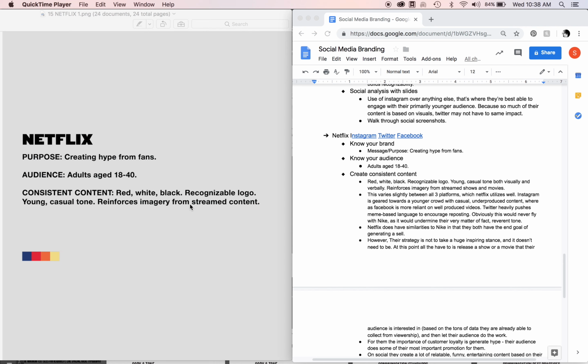If we talk about consistent content, they have a recognizable logo, a recognizable color palette, a young and casual tone, and they reinforce imagery from stream content. It varies slightly between the three platforms. They're primarily geared towards a younger crowd, which they hit really heavy on Instagram and Twitter. Twitter pushes a lot of meme-based language to encourage reposting. Instagram also puts a lot of meme-based content. But on Facebook, they mostly just post pretty well-produced videos.